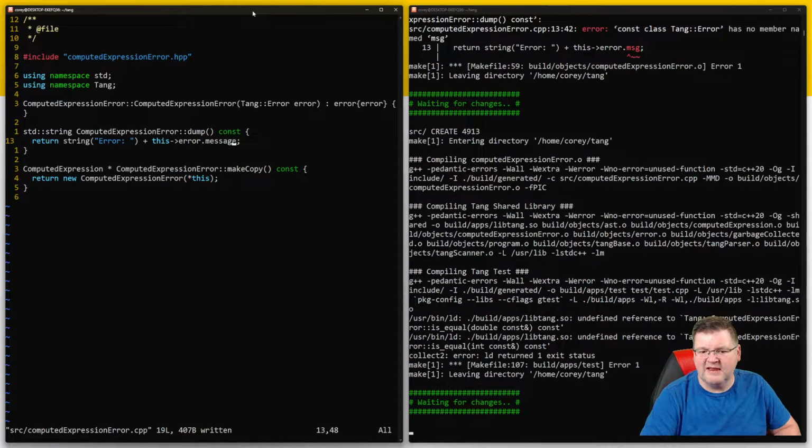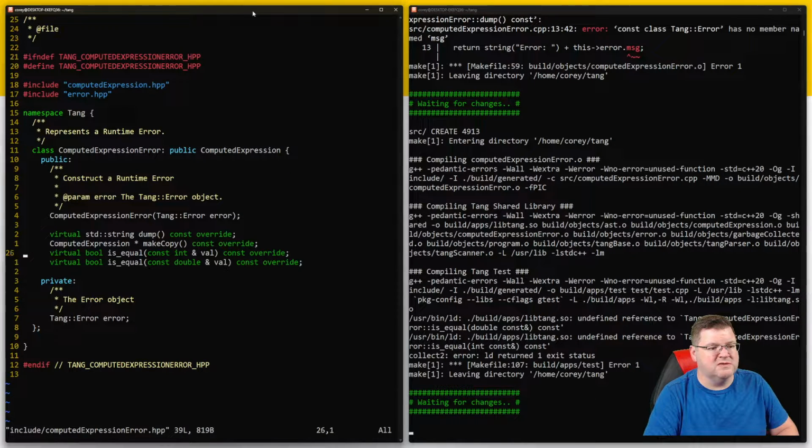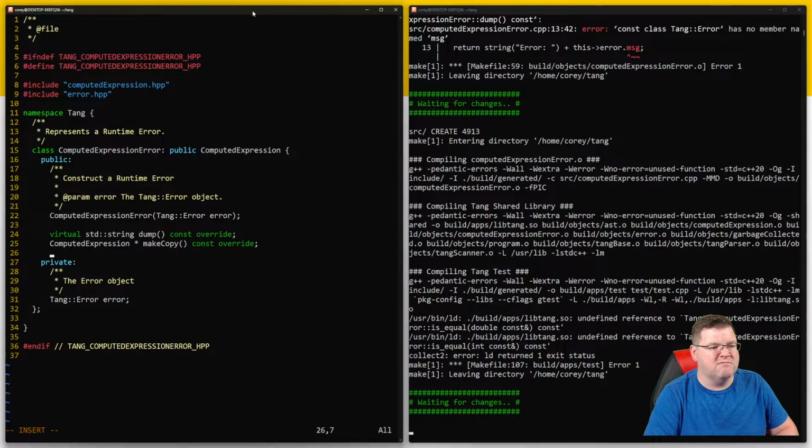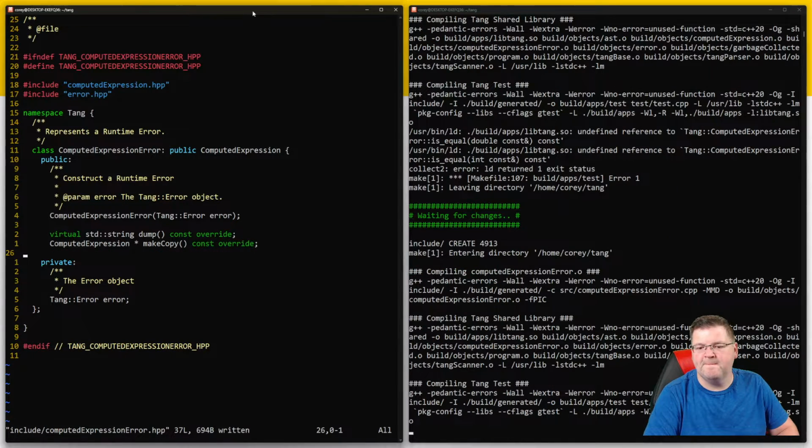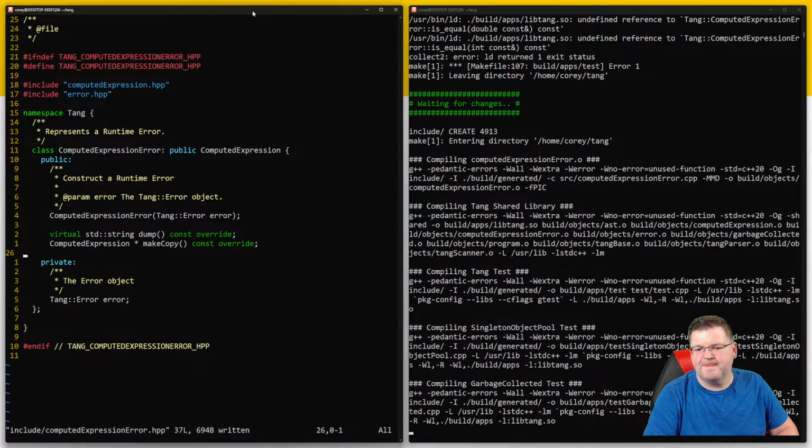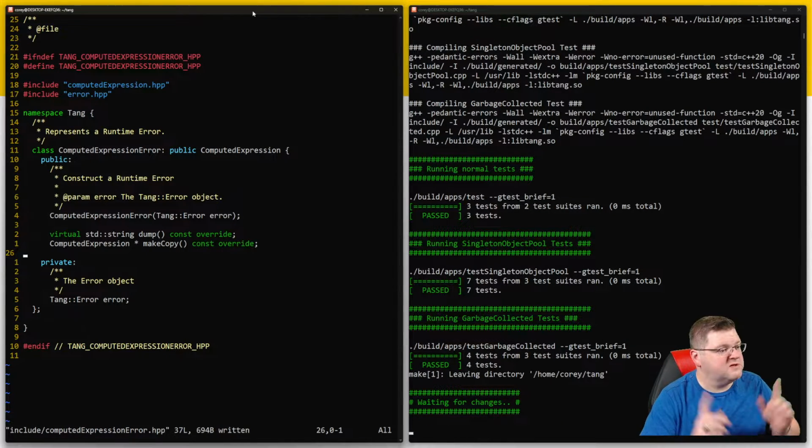Okay, so it's compiling and it's complaining that it doesn't have the is equals, which I took out. So let's do that. There we go. Okay, so it's compiling. That's always a good first step. And what do we want to do now? Let's use it, shall we?